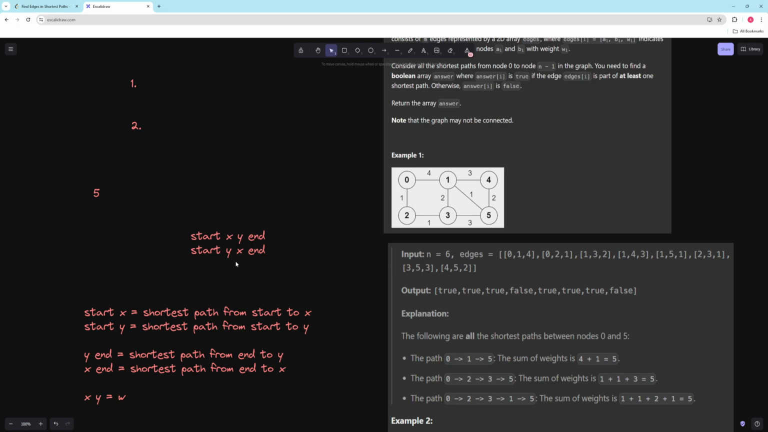So the path we want is this second one, right? We want start, y, x, end. This will work because if it's this 1, 3, 2 edge, we can go 0 to 3, which will give us 2, and then 3 to 1, which will be 2 more, and then 1 to 5, which will give us 1. So this is true because that's 5. So the first one wasn't true, like this start, x, y, end isn't true, because we can't go this way, but we can go this way. That's why you have to try both.